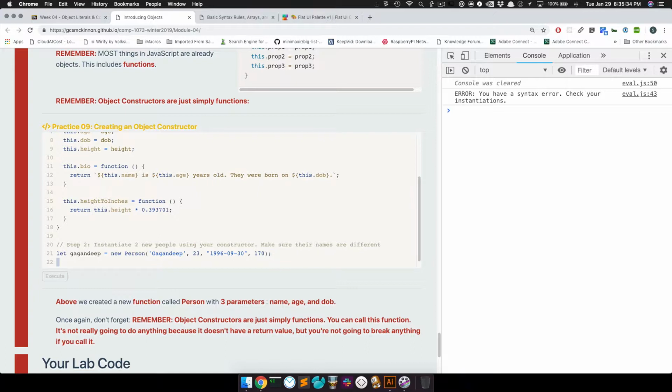And then we'll create a new person. We'll do Thomas. Thomas equals new person. Thomas. And we'll say Thomas is 27. We'll say their birthday is 1992, and make it July. And yeah, I apologize if my math is wrong here. What do you expect, right? 178 centimeters.